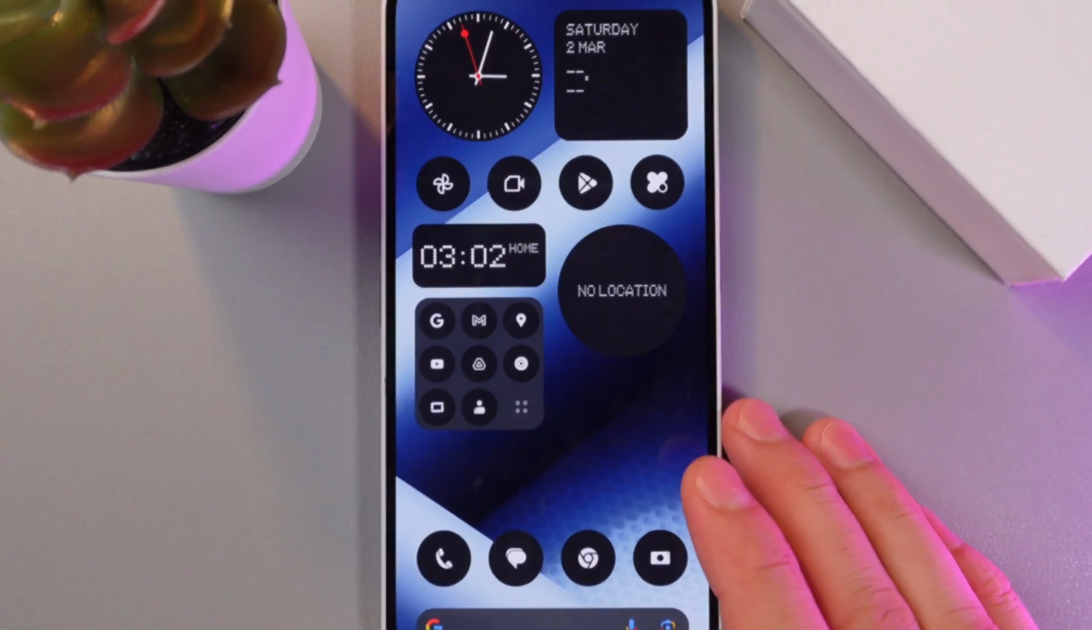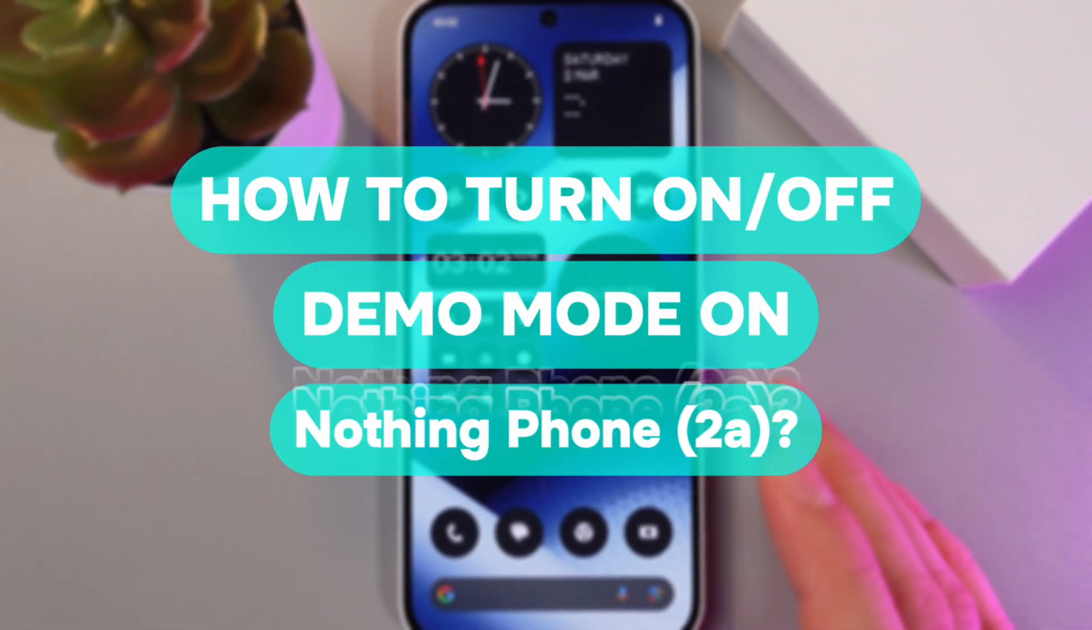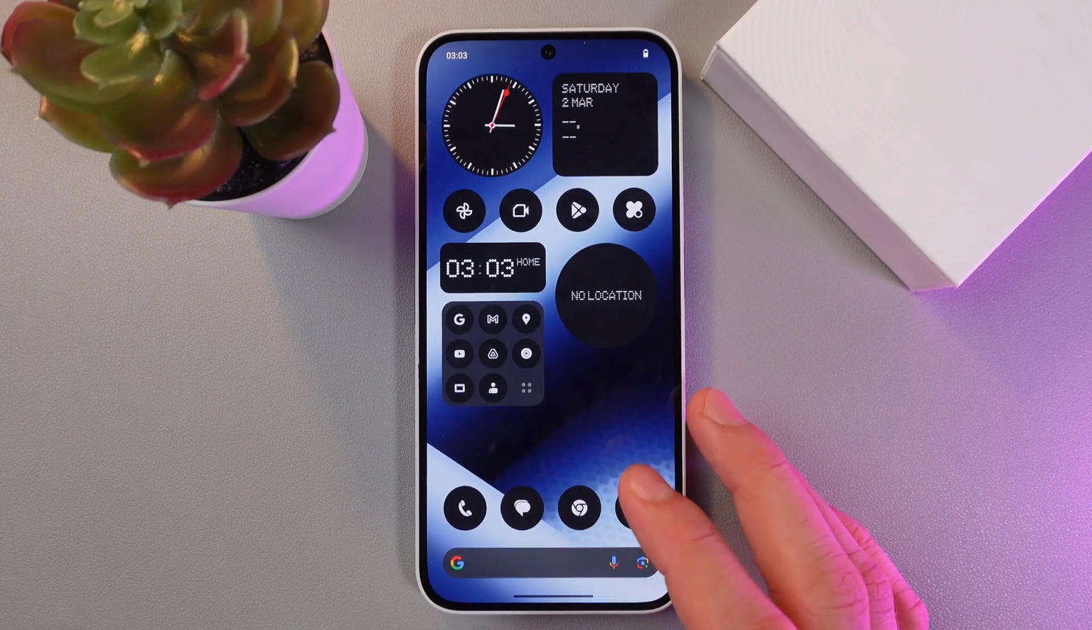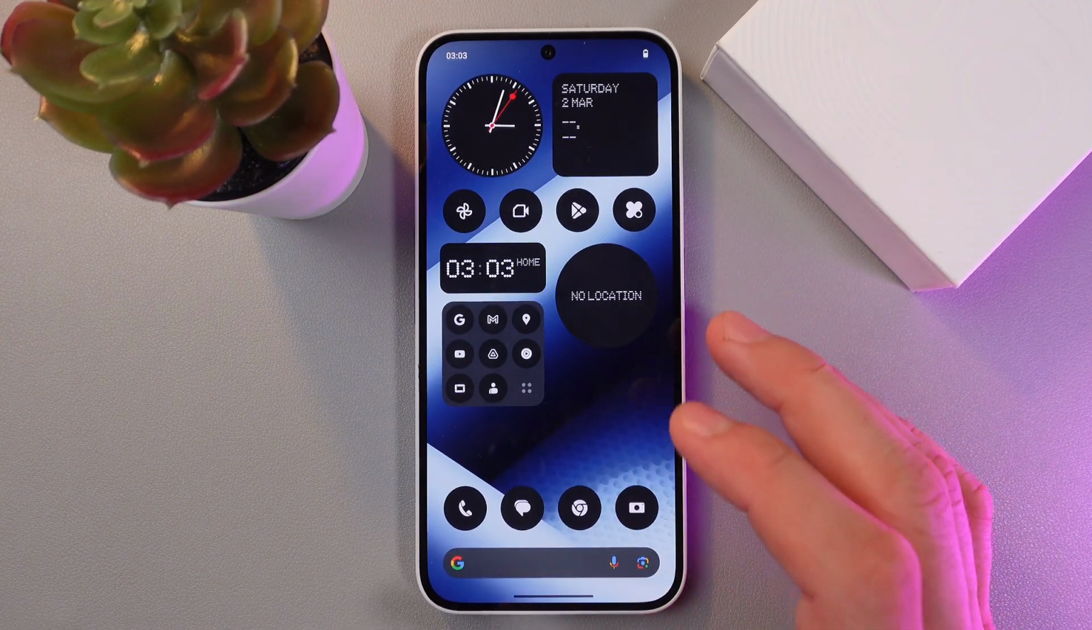Hello everyone, and today I'll show you how to enable or disable demo mode on your Nothing Phone 2a. This can be useful for showcasing the phone's features without unnecessary notifications or data.